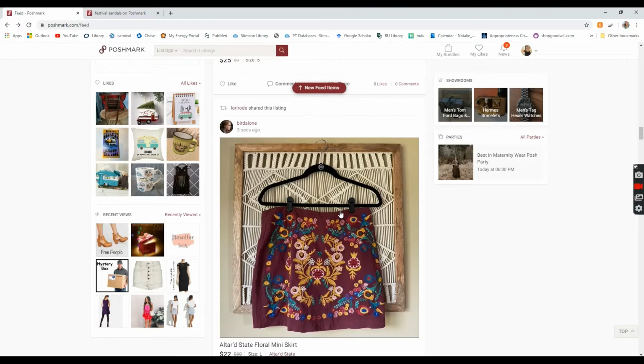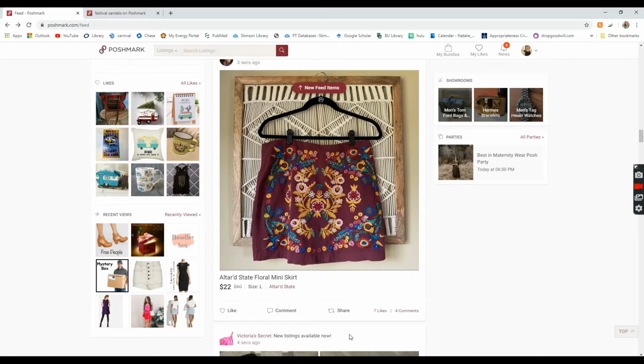I'm a seller. I'm only here to share other people and grow my business, but I see this cute embroidered skirt. I love embroidery. I'm such a sucker for embroidery, so I may make an impulse buy and buy this skirt. That's Poshmark's plan, and that's why you should be sharing your own stuff.